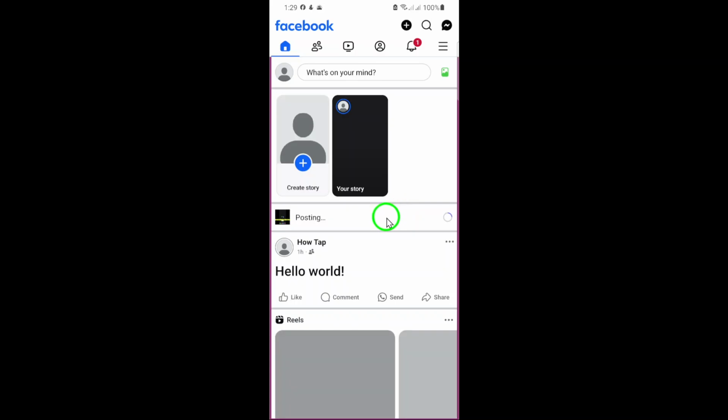And that's it. You've successfully posted a video on Facebook. Now sit back and watch as your friends and followers enjoy your content. Don't forget to engage with their reactions and comments. It's all part of the fun.